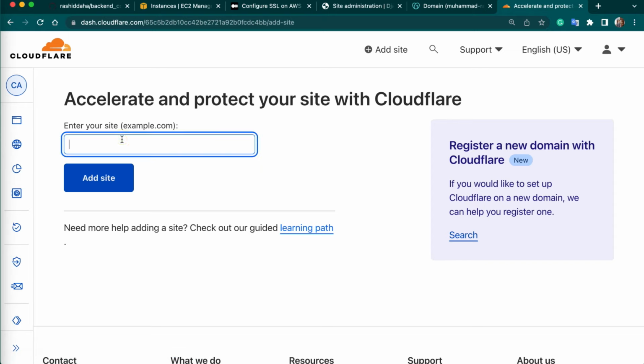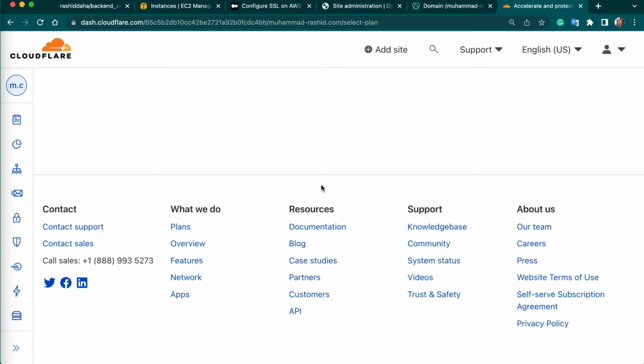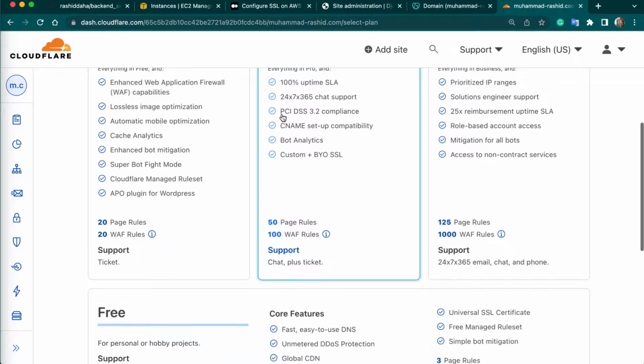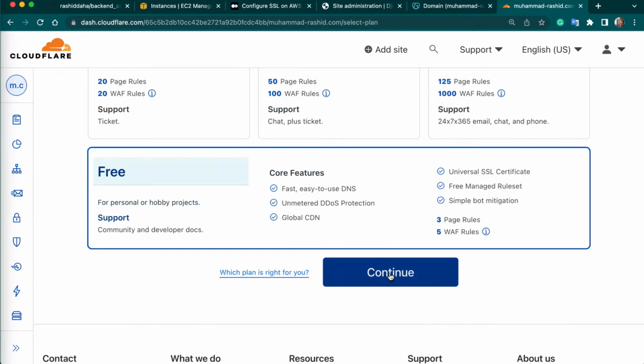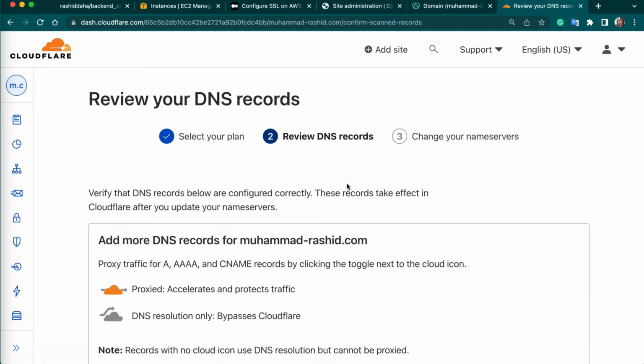Okay, I have the domain muhammadrashid.com. So I will add this site. Then we need to follow some steps. Okay, so you can choose the free version, and continue. So it will scan your DNS.